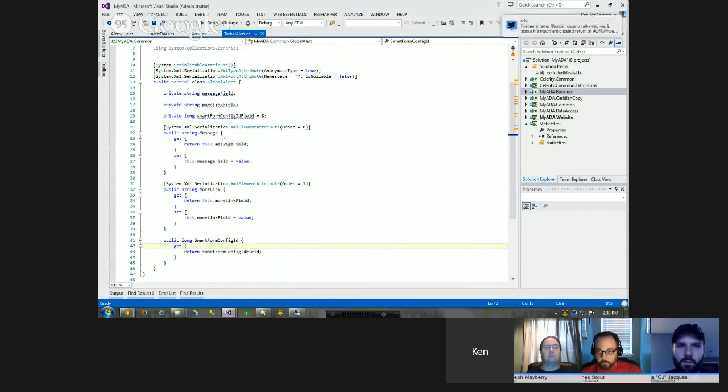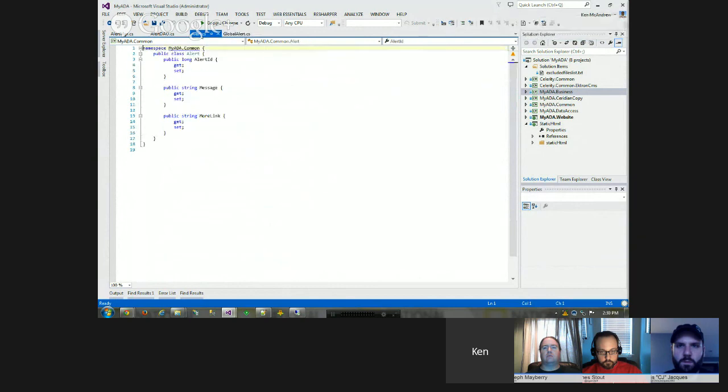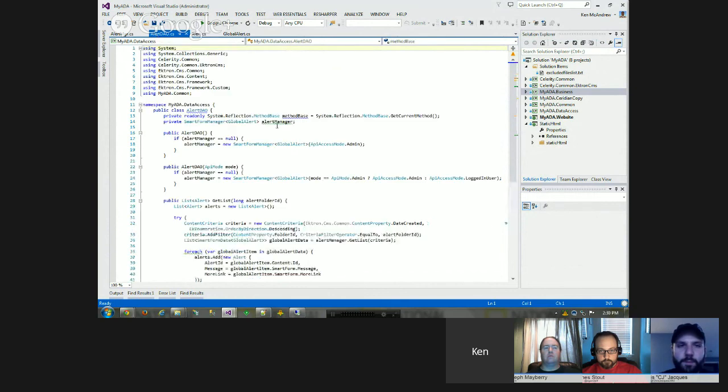But when we communicate with this, it's only basically a link up to work with the smart form itself to get data to and from it. I also have, as you can see, a custom class of my own where I've written in, again, a message and a more link here. So that's a custom class. And then there's the data layer.